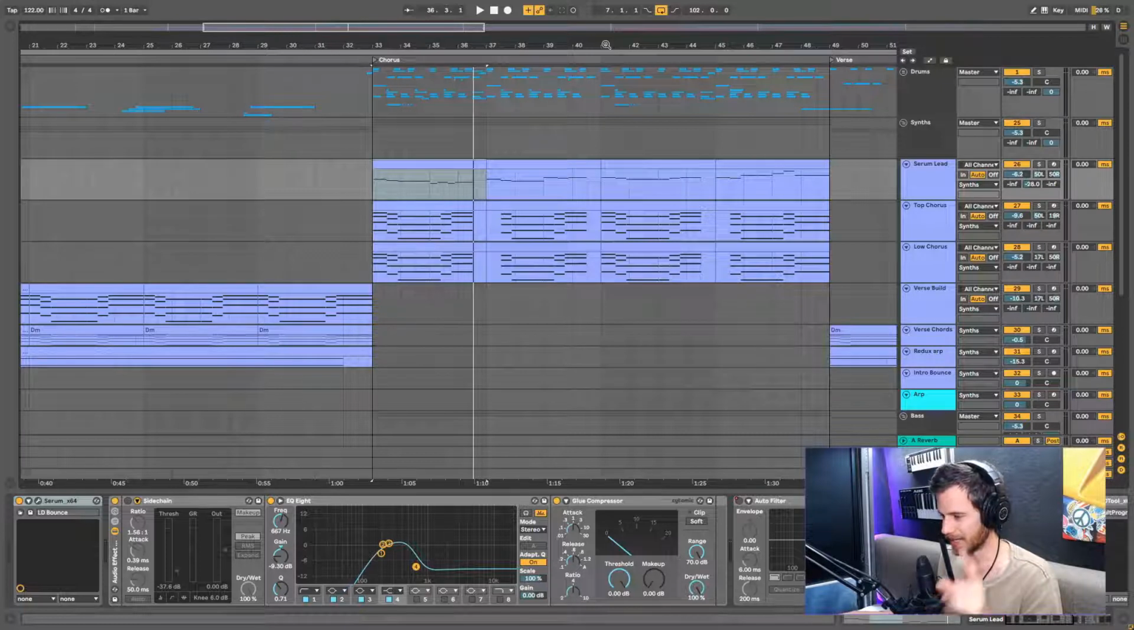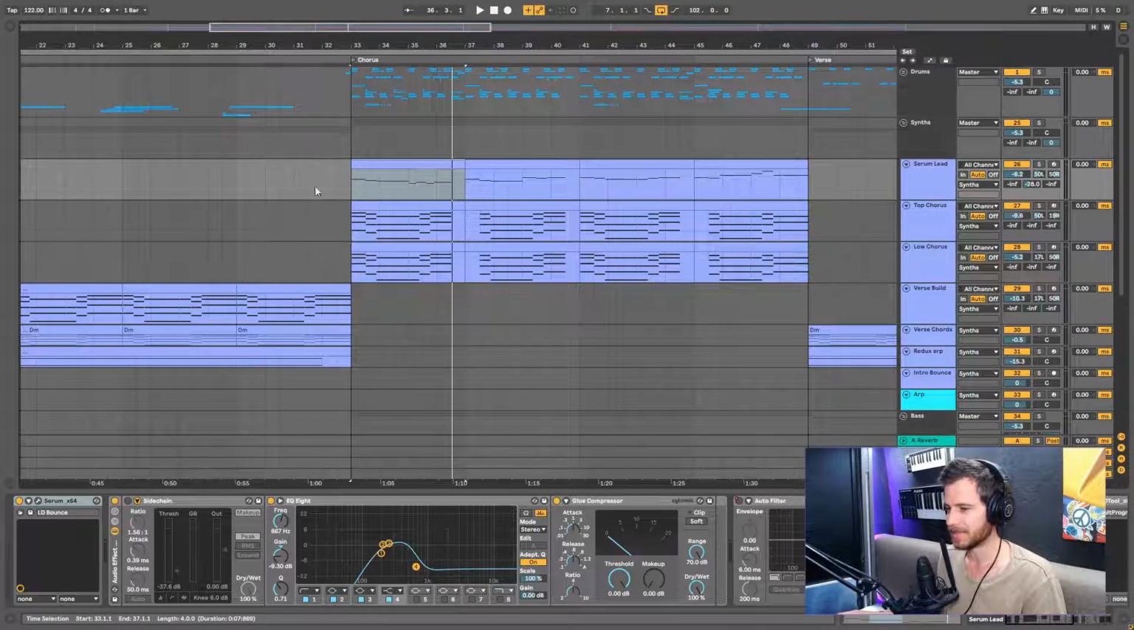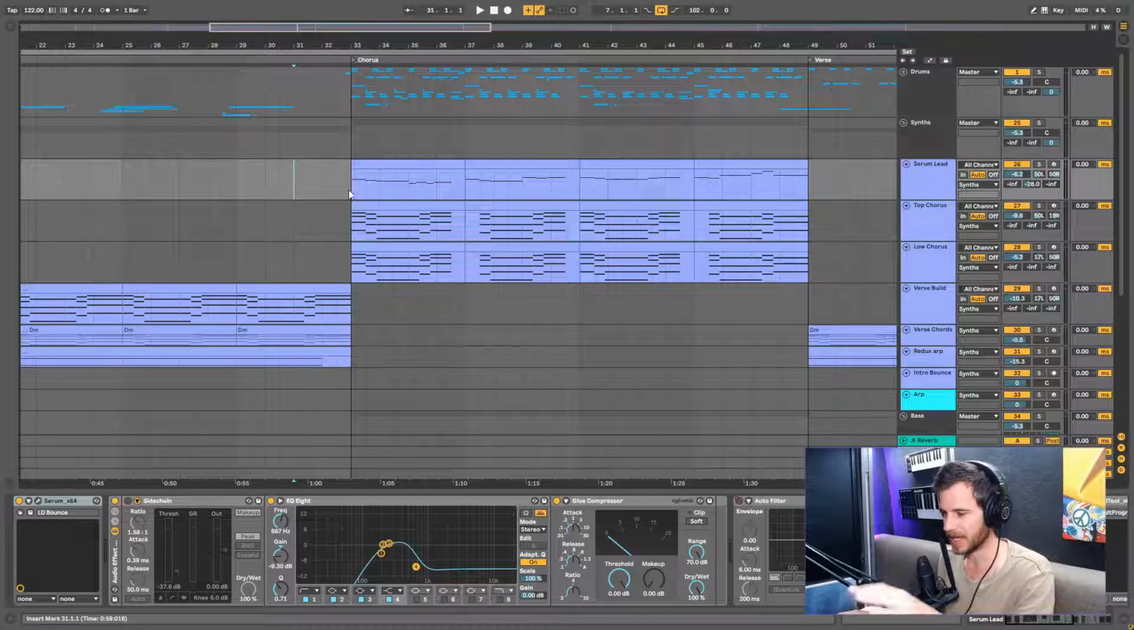So one last secret little tip I'm going to show you guys, another songwriting tip obviously, is to create contrast between your build and your drop. Now, what I mean by that is make your build feel emptier than your drop. So let's listen to this build.